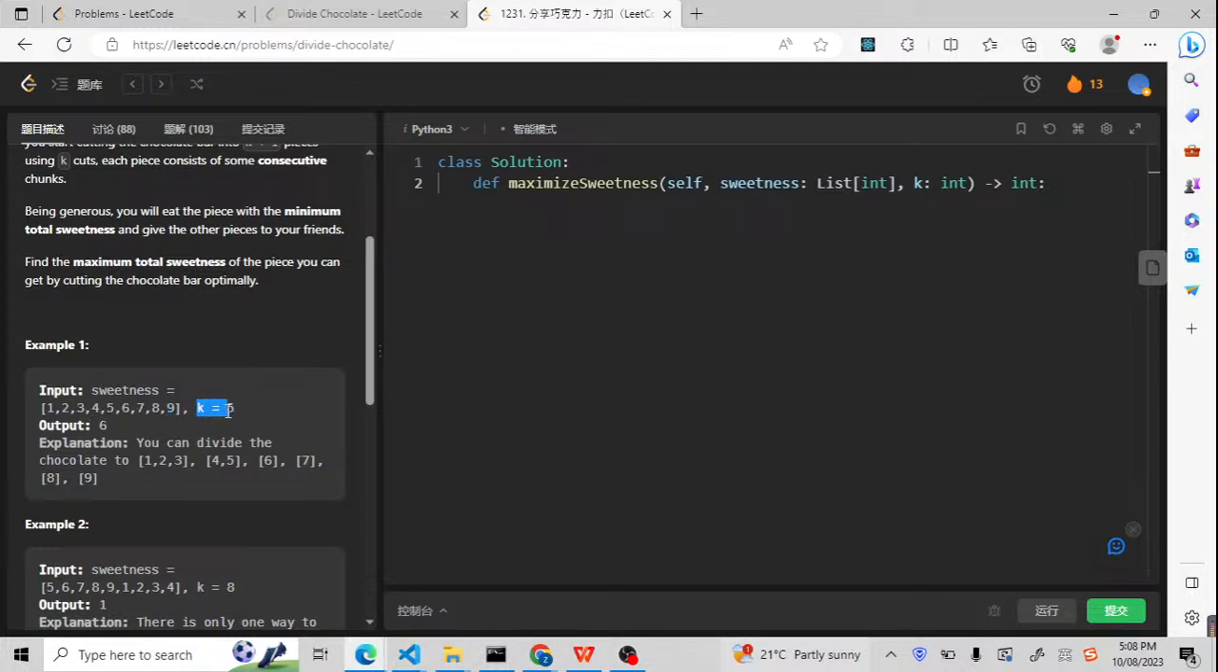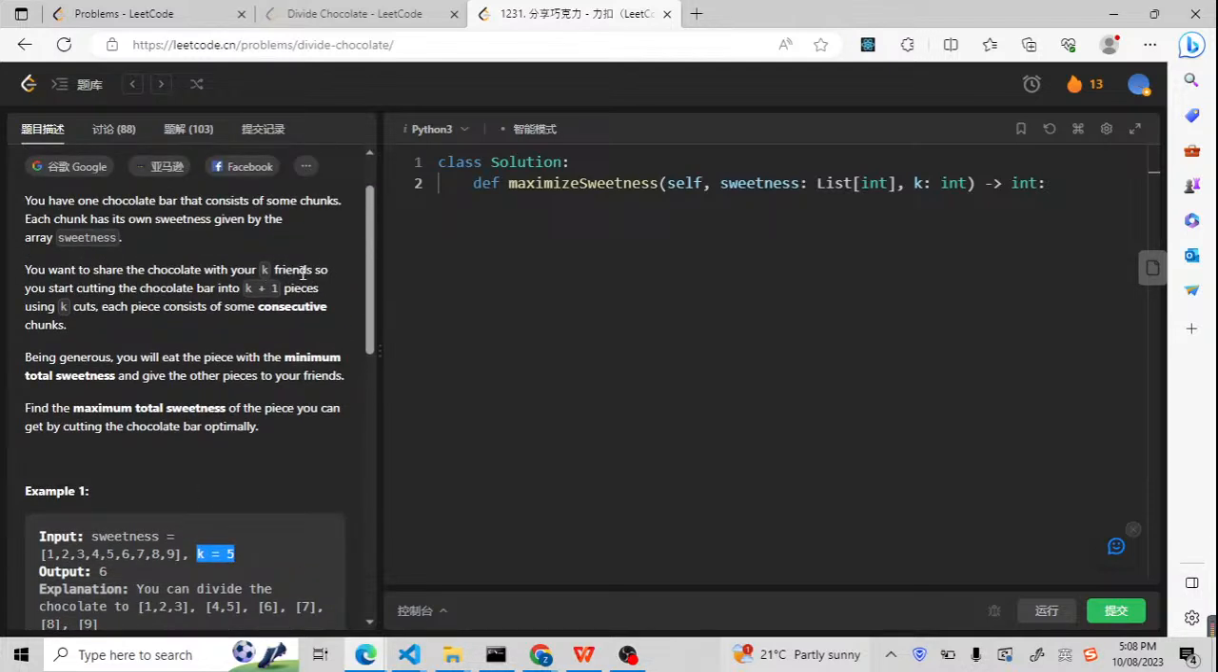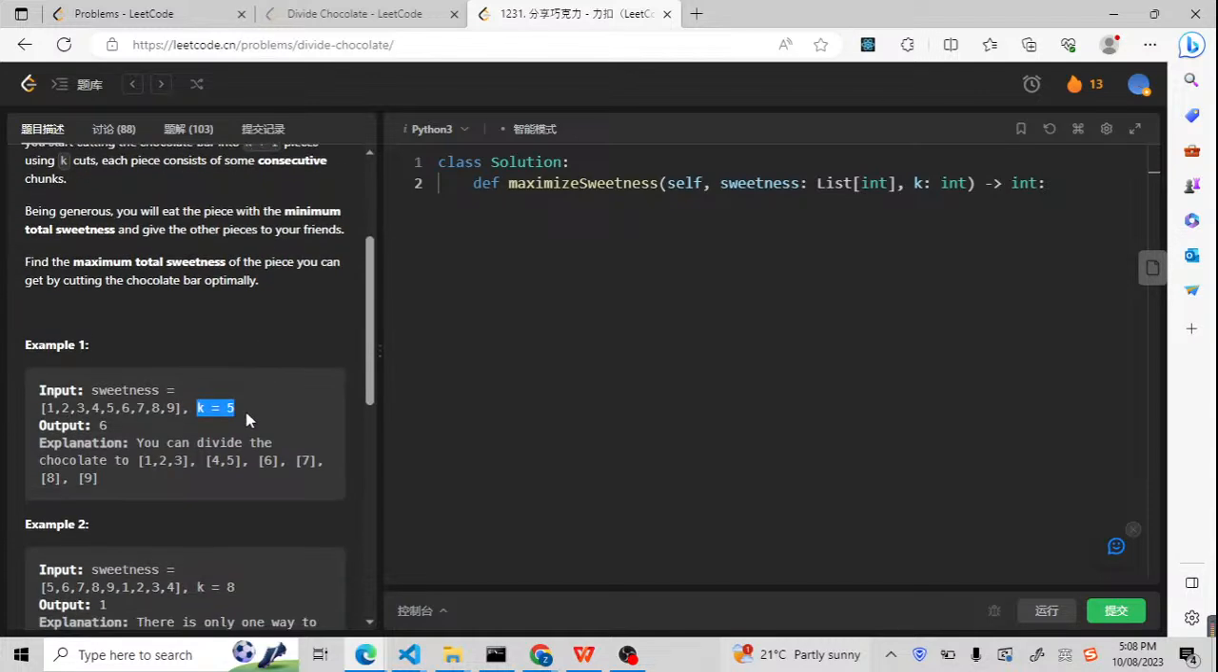So here we are given k equal to 5. This means we are going to give k friends, but plus myself, it is 6. So for me, I'm going to take the least sweetness. For example, I'm going to take 1, 2, 3 because 1, 2, 3 is 6. And then it will be divided like 1, 2, 3, 4, 5, 6, 7, 8, and 9. So in total, there are 6 parts.